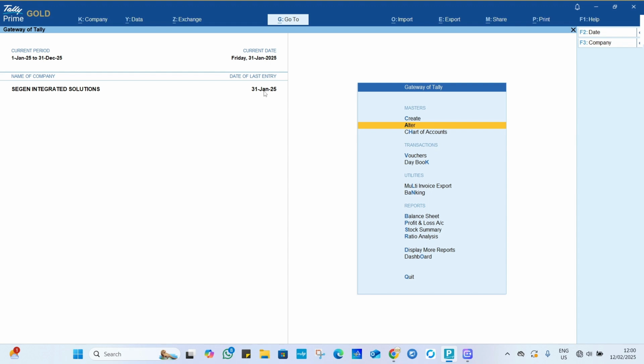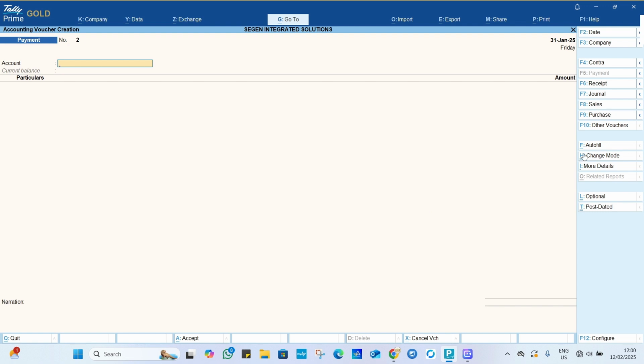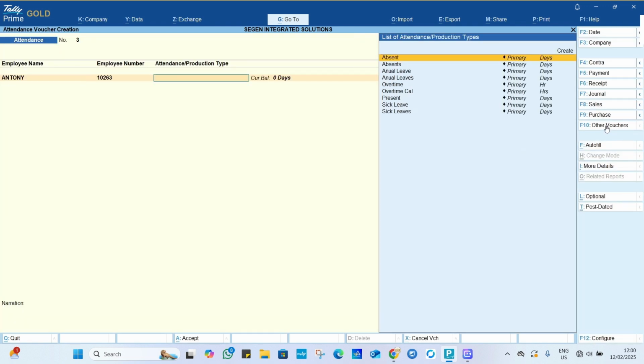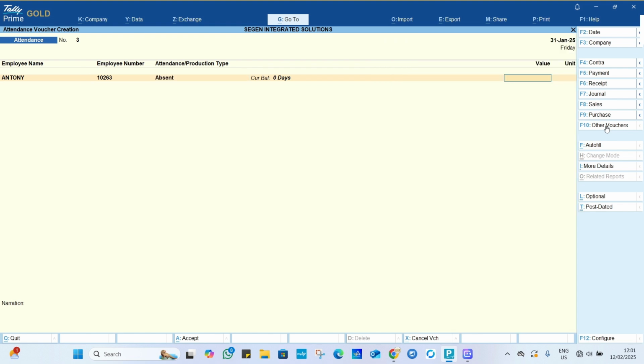Today is 31st of Jan 2025. Today, we are going to process the salary of Mr. Anthony. You can also pay the salary for all employees together, but for demo purposes, I will be using only Mr. Anthony's payroll. At the end of the month, we will first process his attendance. Here we have the option called other vouchers. We will select attendance and we will mark Mr. Anthony's absence. How many days was he absent?